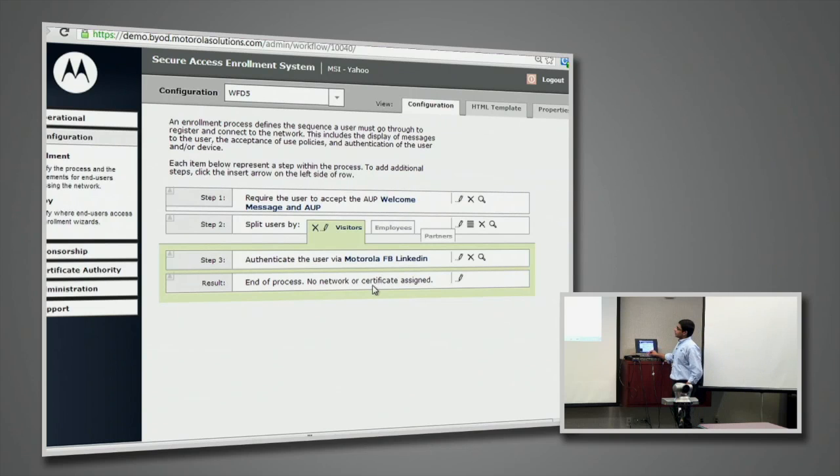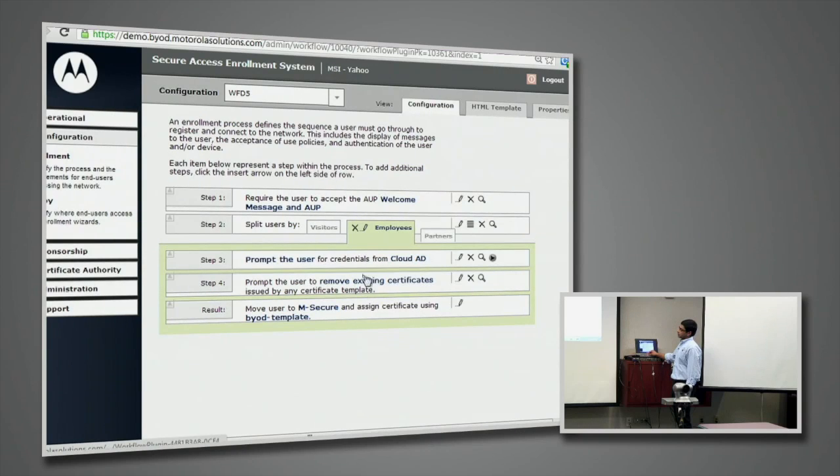So for visitors, I can do a Facebook or LinkedIn login, and then get them onto the network. For employees, if you click on employees here, this is a different workflow. This says from the user from AD, credentials from your Active Directory.